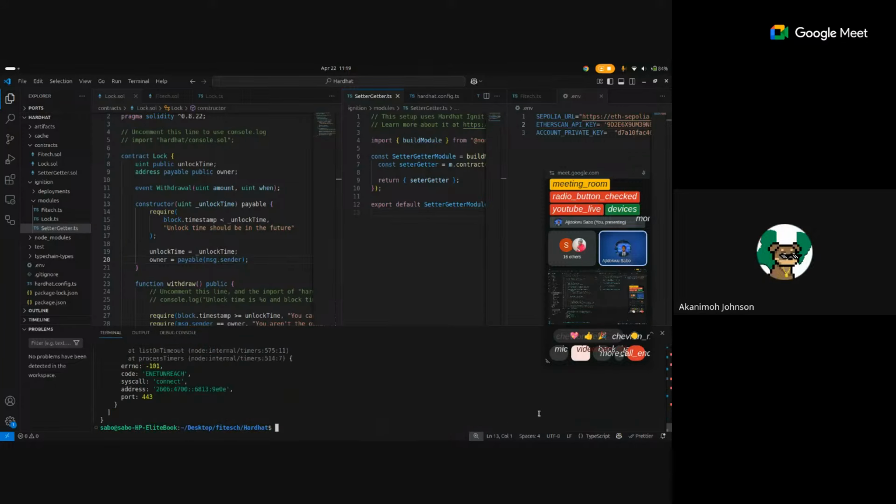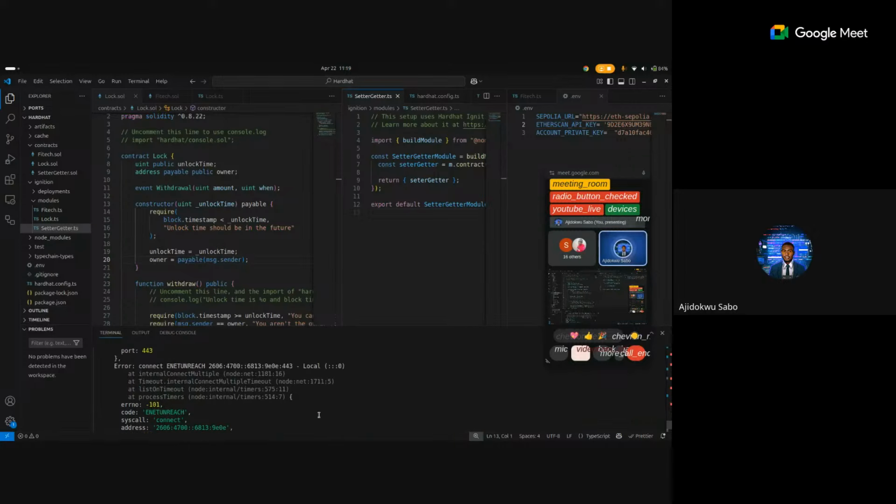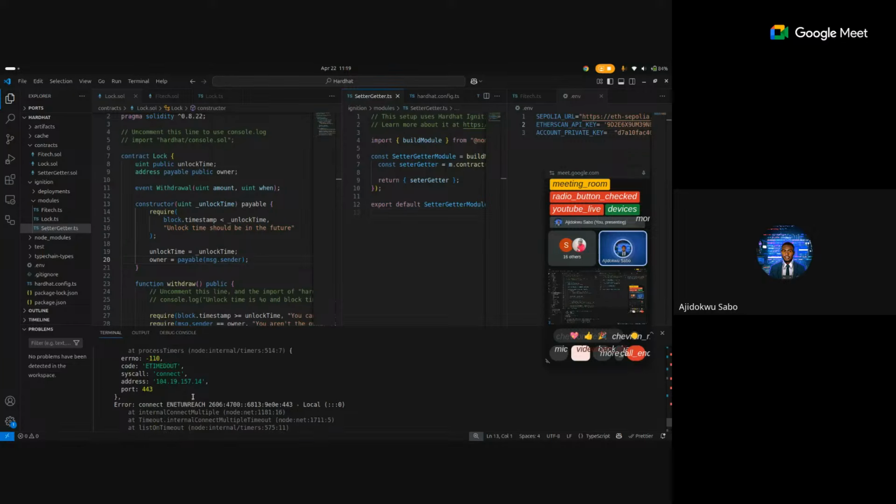So do you guys need all this code that I'm using? Yes, sir. Maybe you can just help us publish it to GitHub, then we can get it from there. Yeah. Okay. Yes, I'll do that. This one is connection timeout. It's network error.